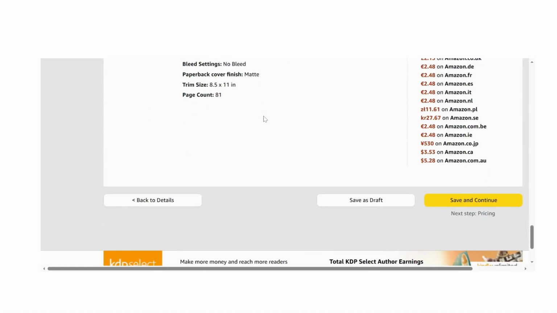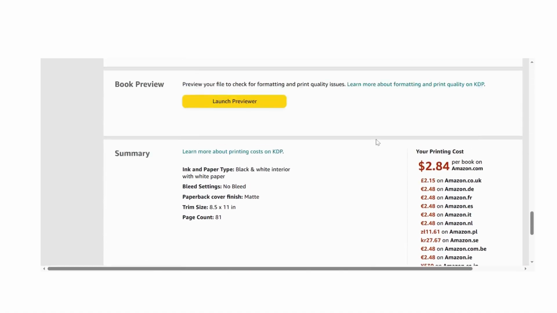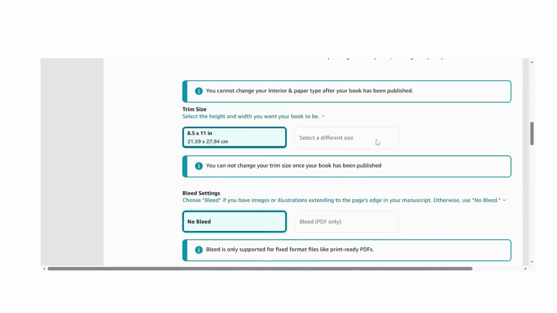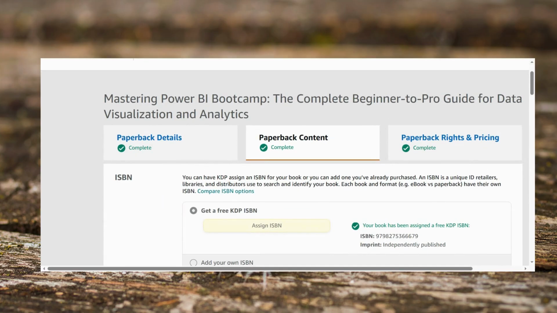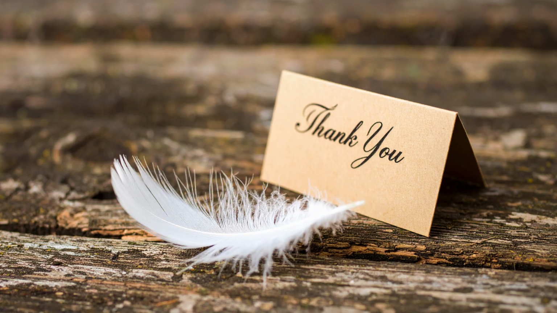But if everything looks good and you're within the lines, you scroll down to the bottom of this page and you press Save and Continue and go to the next page to set your price and publish it on Amazon.